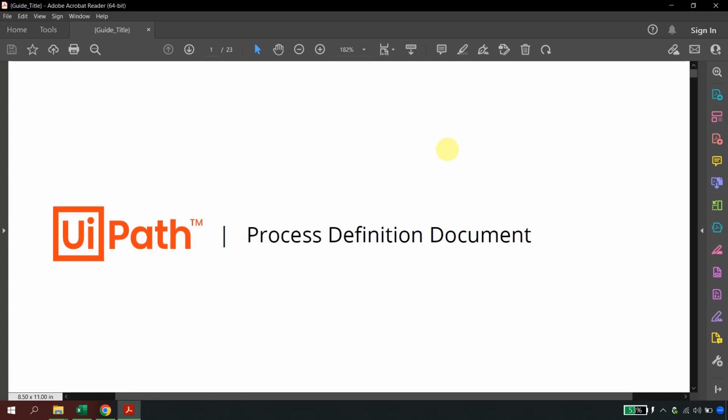Okay, so let's start by looking at the process definition document, also known as the PDD. Whenever we start any development process, the first thing is we would have a PDD, which is typically created by the business analyst. The business analyst will draft all the details in the PDD and then it will land with the automation team. We will create the solution design document and then actually we shift towards the development.